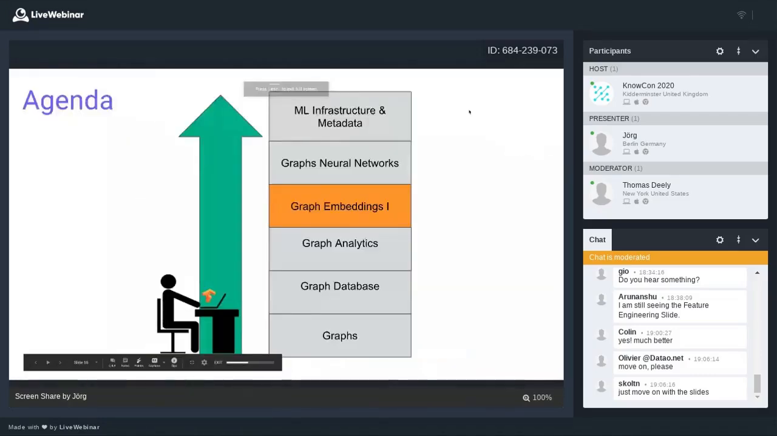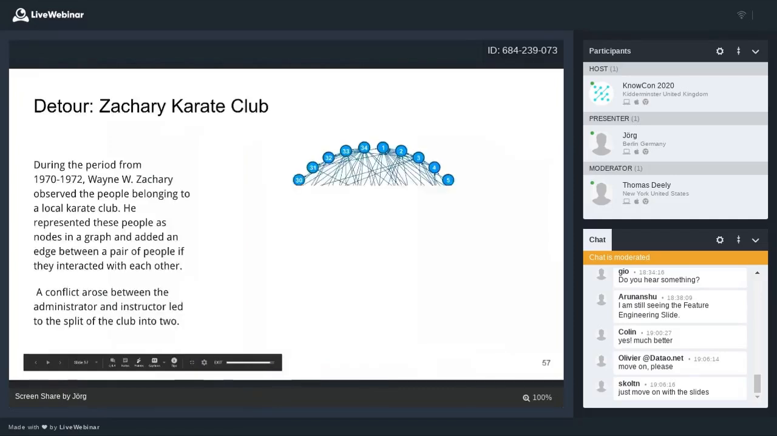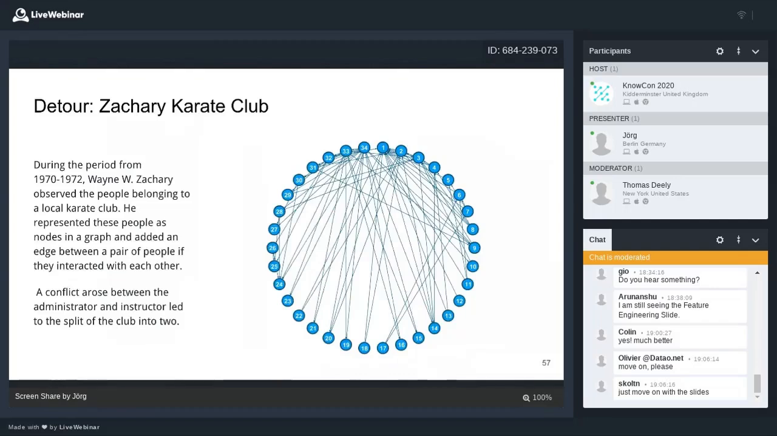Okay, next on the agenda are graph embeddings. And just a short detour, because this is one of the very famous graphs which you can also generate in NetworkX on the fly. It's one of those in there, and this is the karate club example. There was a local karate club, and the president and the head coach actually got in a fight, and then they split that club into two.